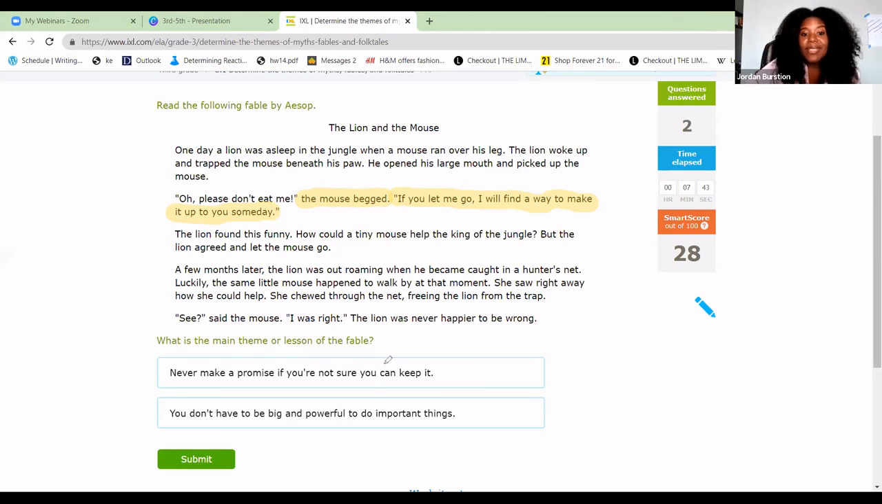So Emery says option 2, yeah, because the lion doubted the mouse. The lion thought, how could a tiny mouse help the king of the jungle? The mouse ended up saving the day, okay? So the lion was never happier to be wrong. The mouse did a really, really important thing by chewing through the net, even though it was really, really tiny. Okay, so I'll click option 2, and let's see if we're right.